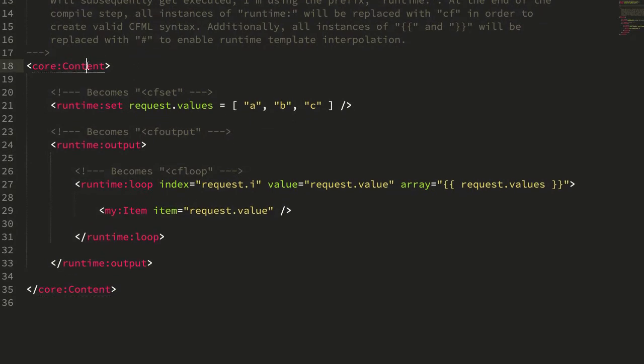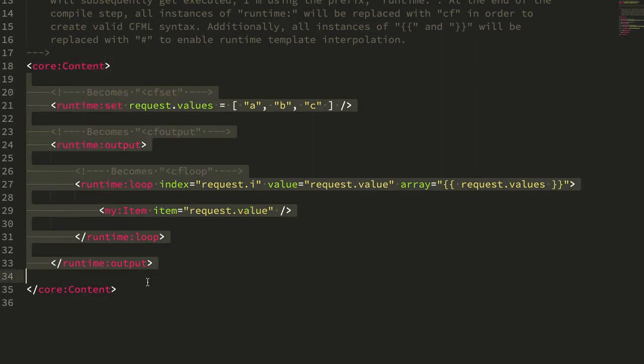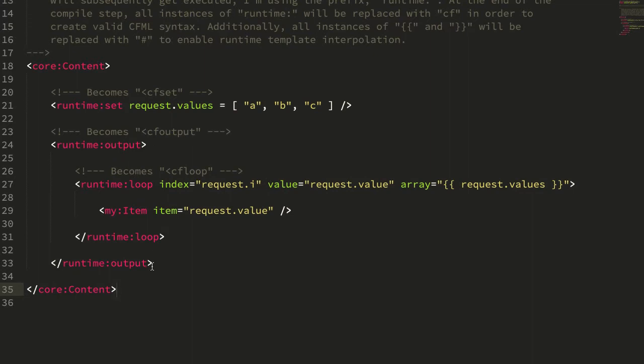I have this core content ColdFusion custom tag, and that's going to be the tag that generates the CFML code to disk and then executes that file on subsequent pass. And the first pass is going to execute the CFML code.